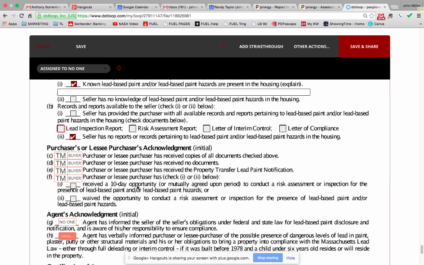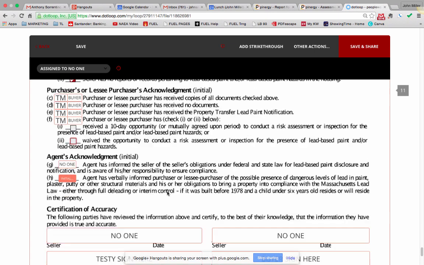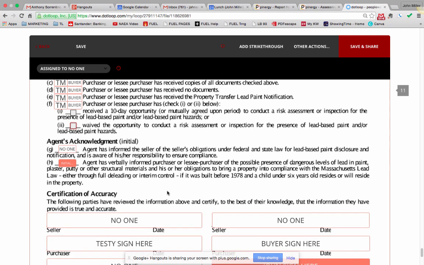So they've either received a 10-day opportunity or they're waiving the opportunity. It's one or the other. They're going to do a lead inspection or they're not going to do a lead inspection. They initial here and they check 1 or 2 below. Our transaction coordinator, Renee, chases agents all day, every day on this form, just begging them to fill it out properly. This is the most confused, misunderstood, and abused form in the real estate industry today.